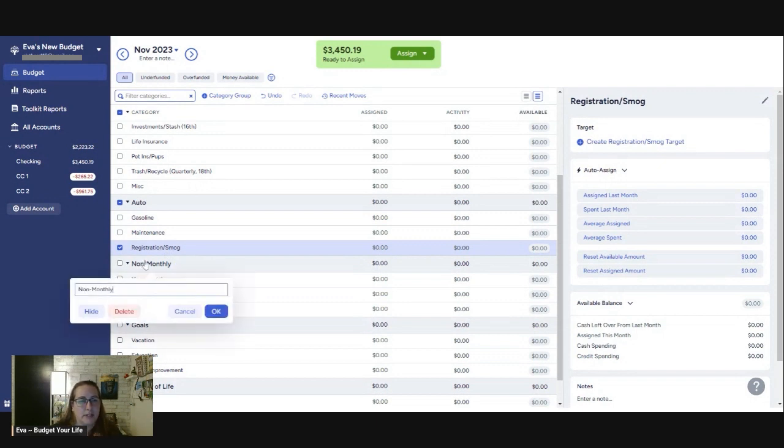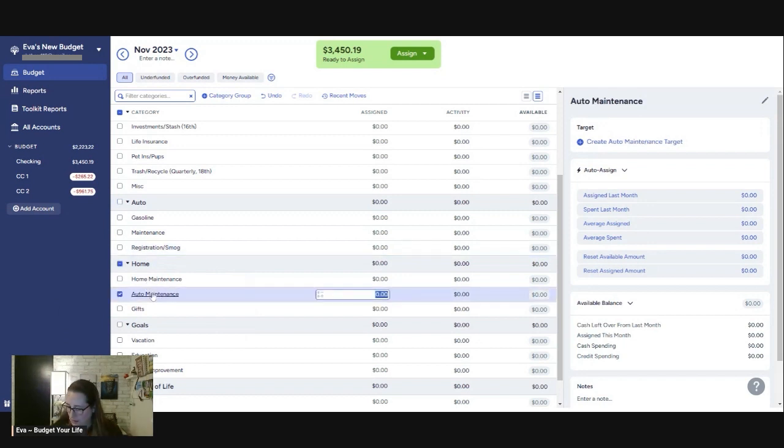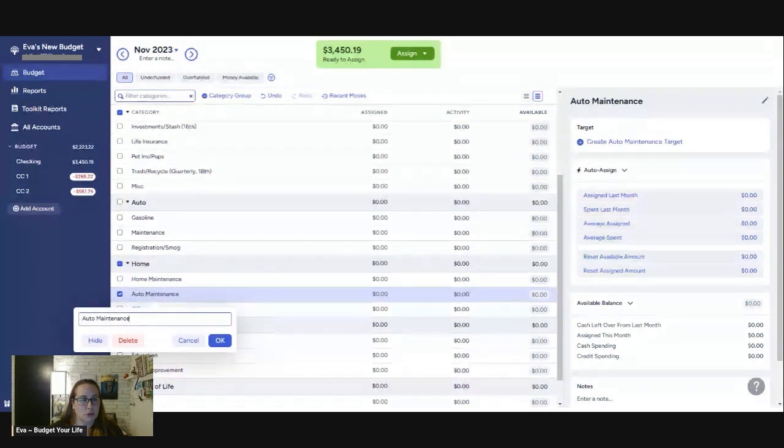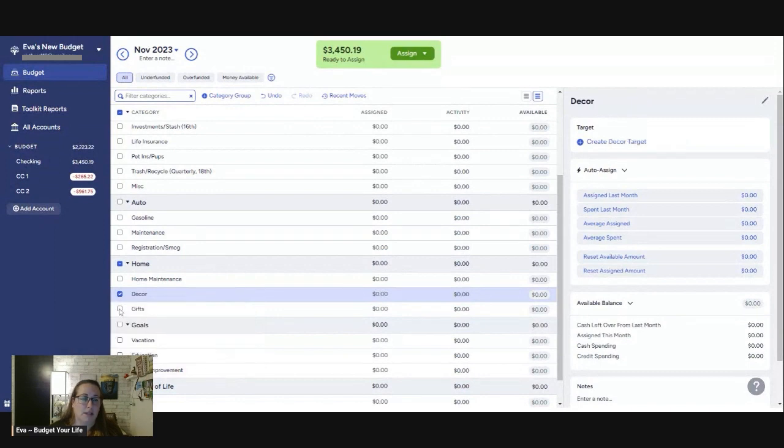Perfect. So I'm going to rename this one to home. And I decided for that, I'm going to have, oh my gosh, home maintenance. That's awesome. I will leave that. And then decor, because lots of home renovations, and now I want a lot of decor to go with all those home renovations. So let's see. So that's home. And then, okay.